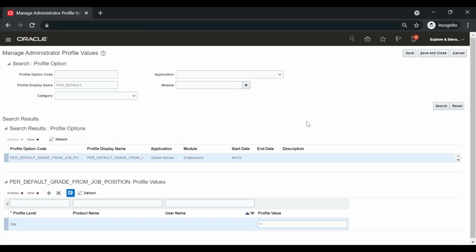Here we need to make a note of another important thing. Setting up this profile option alone is not sufficient to enable this feature. We need to make sure that along with this profile option, the other profile option named per enforce valid grade is also set to Y. So it is important for us to set both of these profile option values as Y to default the valid grade as soon as the job is selected.